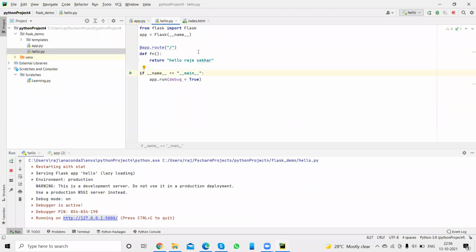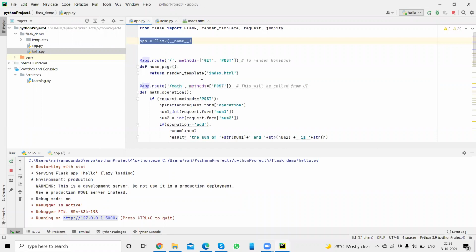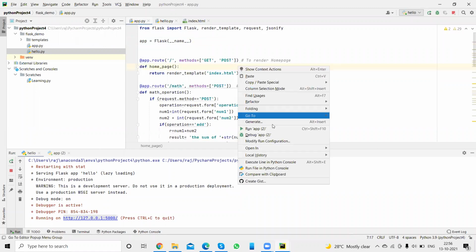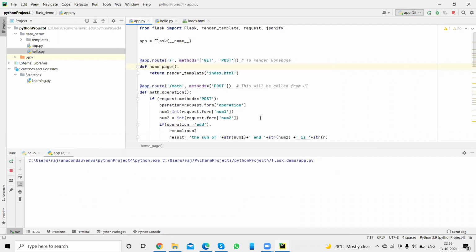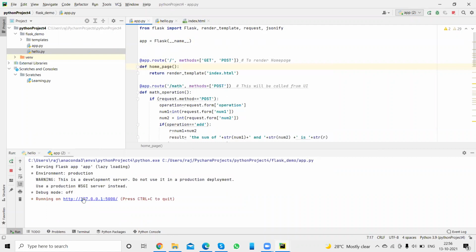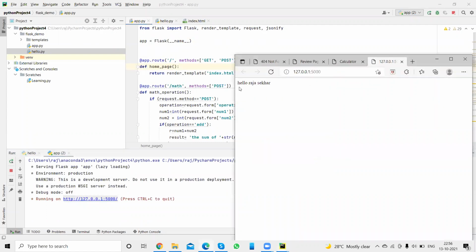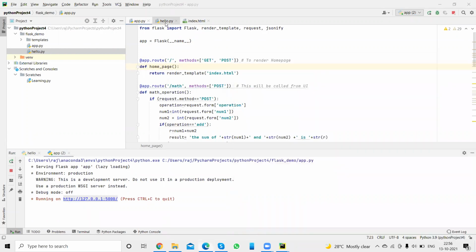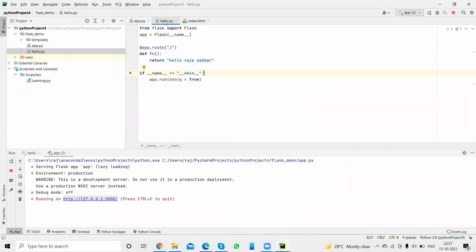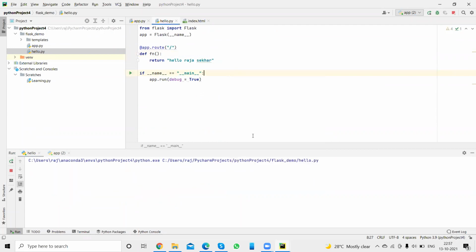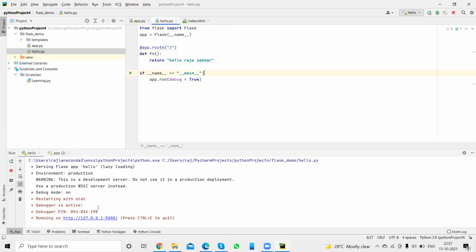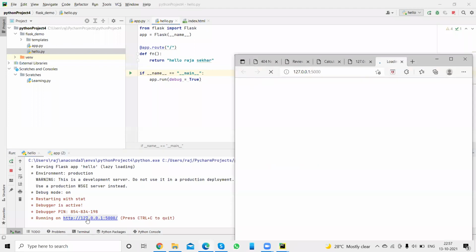Sorry, sir, in Flask, when I was executing this app.py file, it will be executed. When I was trying this hello.py file, it will be executed. It is not showing like this. I need to print this hello Rashika, but it was printing that choose a mathematical operation add.